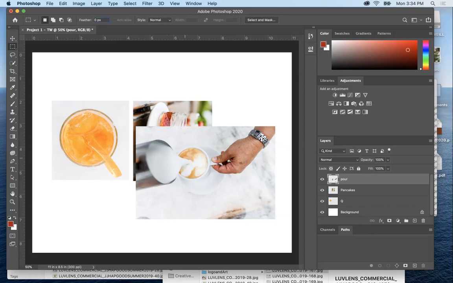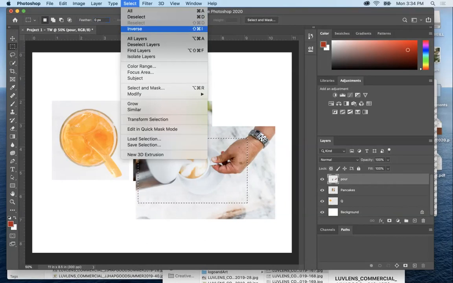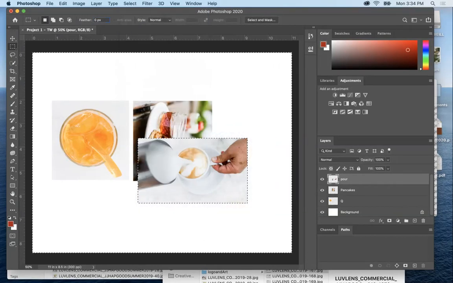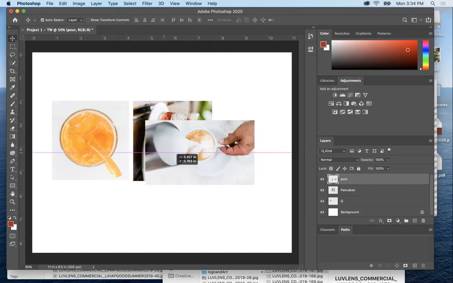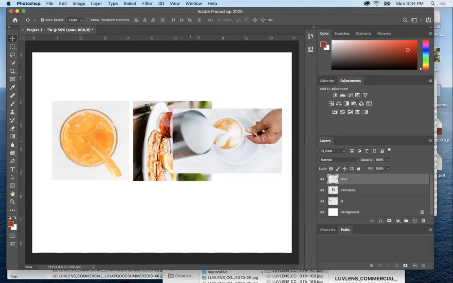Let me try that again. So select my area. Sometimes you got to make sure that you're on the right layer too. I'm on the right layer. And I'm going to select the inverse and click delete. There you go. And then we go select, deselect. Ta-da. Now we can move it around some more.